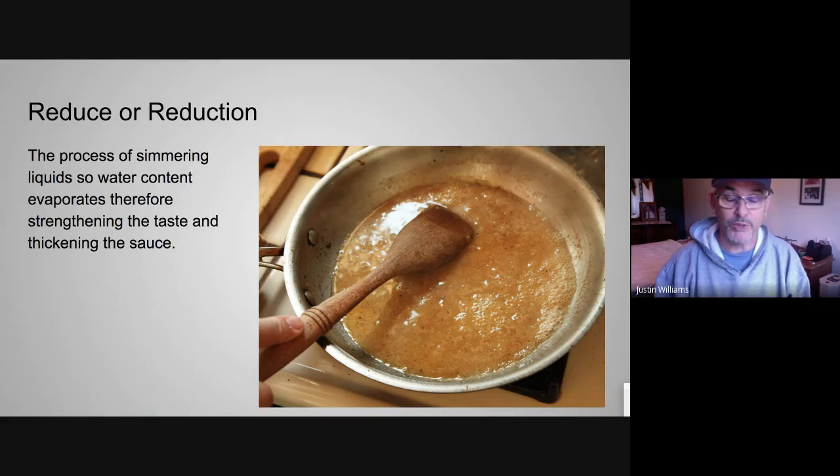So a lot of times when you're doing a saute dish, you'll saute it and then you'll hit the pan to deglaze it, which I'll talk about in a second, and then you'll sit there and let it simmer. And when it simmers, it reduces, compacts the flavor, and it also thickens the sauce.